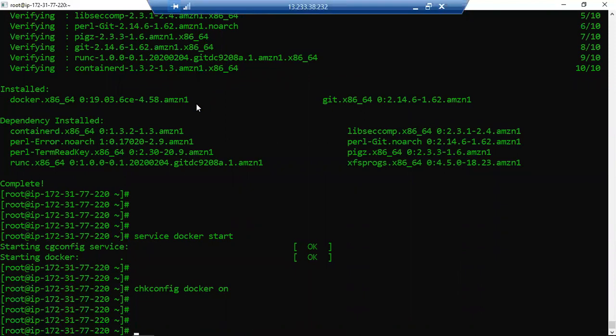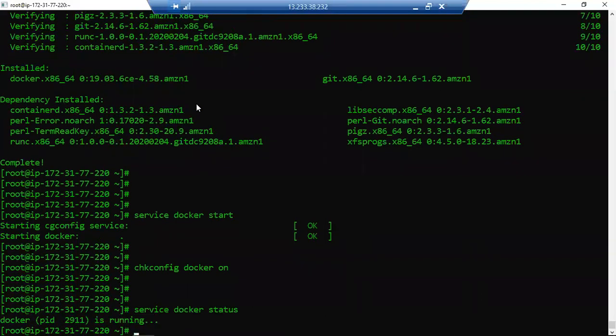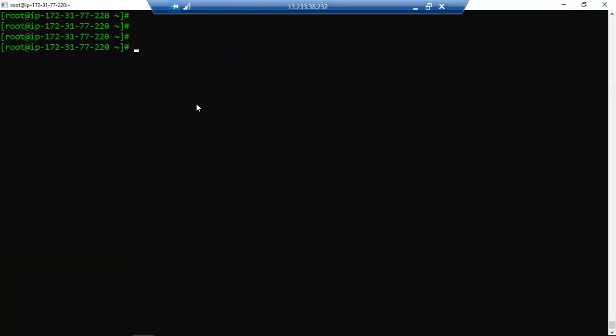Let us check whether Docker is running or not. This is the command: service docker status. Now it is running fine. I already have created one GitHub repository for this project, so let me clone this GitHub repository.